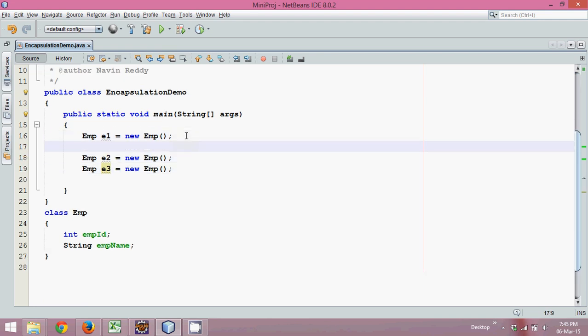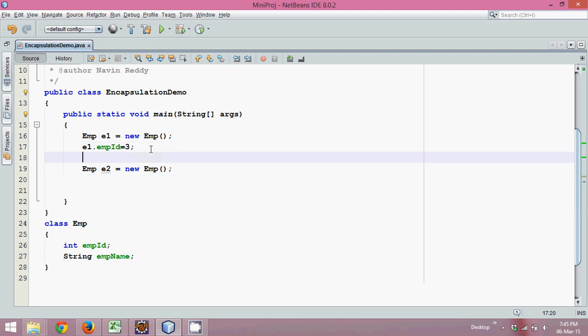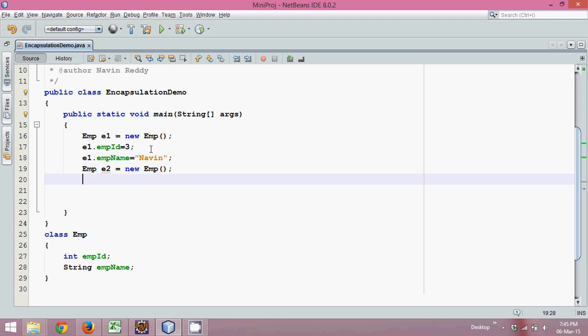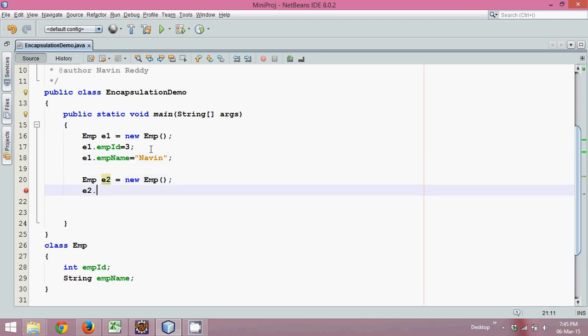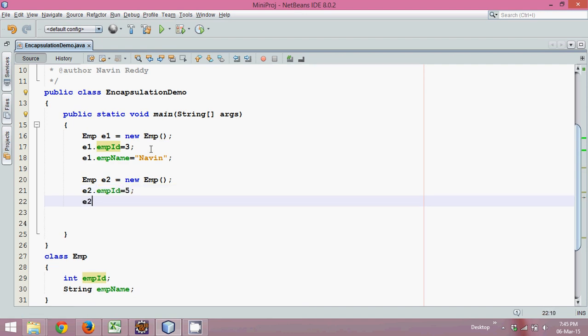Now let's say I want to assign a value to EMP 1 employee ID. So I will say E1 dot employee ID equal to, let's say, 3. Instead of 3, we'll go for 2 just to reduce the work. We'll say E1 dot E name is equal to, let's say, the name of the employee is Navin. And for the second employee, same thing, we can say E2 dot employee ID as, let's say, 5. And E2 dot employee name will say is 1. So we have these two objects now.